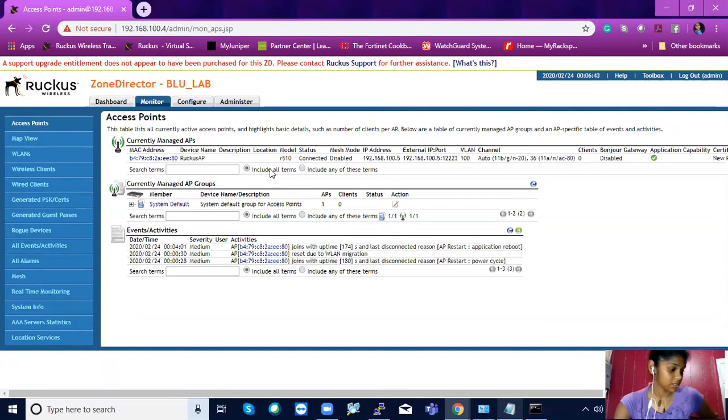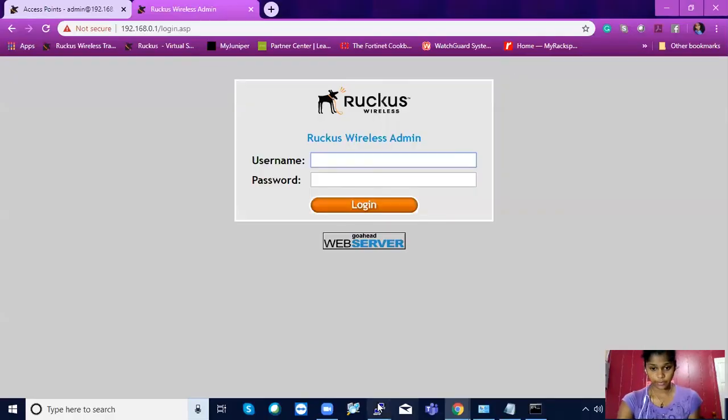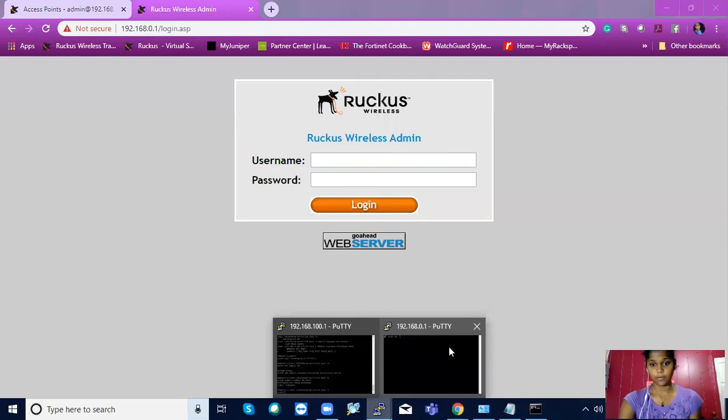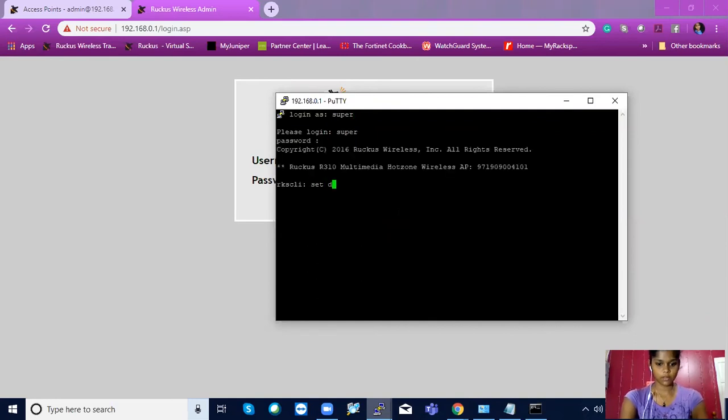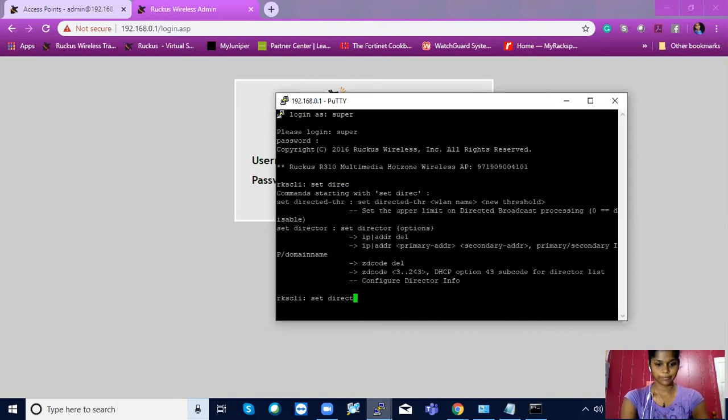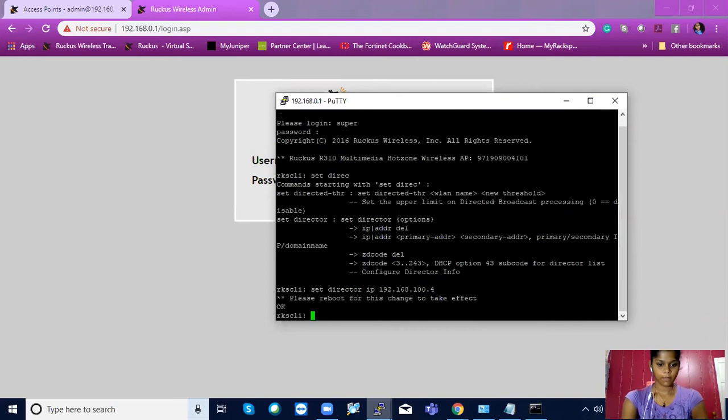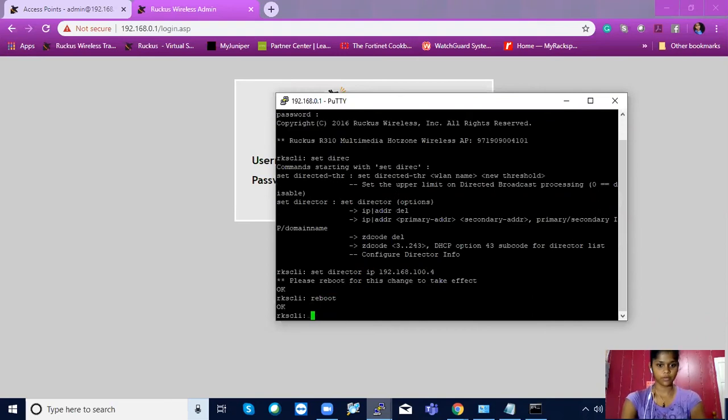So let me just change back my static IP, and we'll get the second AP up and running. Okay, so this is the second AP. I am going to do the same concept, which is set the director IP. So set director IP 192.168.100.4, and we're going to remove it.